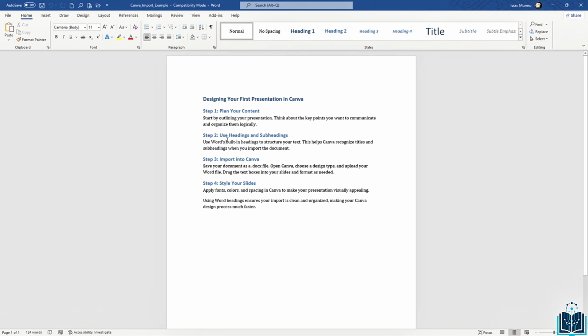So notice how the title is formatted as heading 1 and this is heading 2, or the subheading, and the body text as normal paragraphs. Before importing, make sure your document is saved. Let me save it over here as a supported format such as .docx, so Canva can directly read these formats while preserving basic formatting like headings and paragraphs.